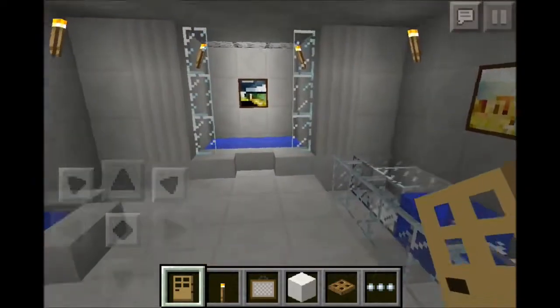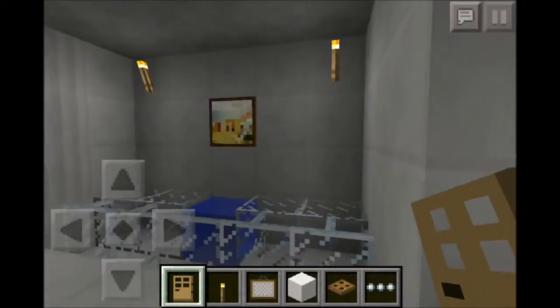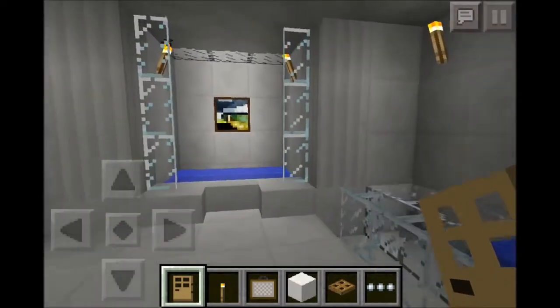And there you have it, guys. We are done with our fancy looking bathroom. And we could also add a couple windows here. But I'm just going to leave it like this for now.